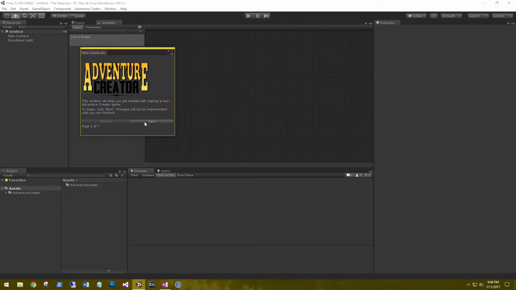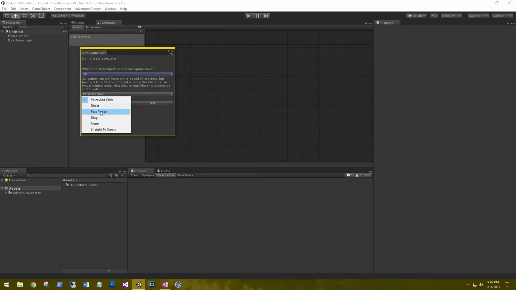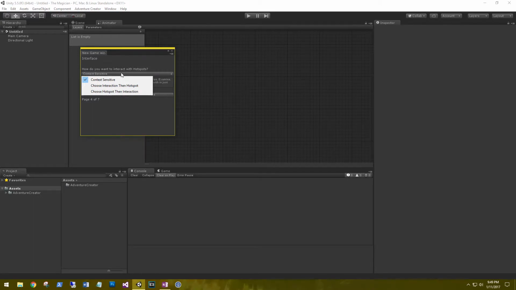This is going to be a little wizard to set up the Adventure Creator asset. We need to give it a name for our game. Mine is going to be The Magician, and our game is going to be of type 3D. For our player controller, we have a lot of different options, but we're going to use first person. For the interface, this is asking us how we want to interact with things in our scene.